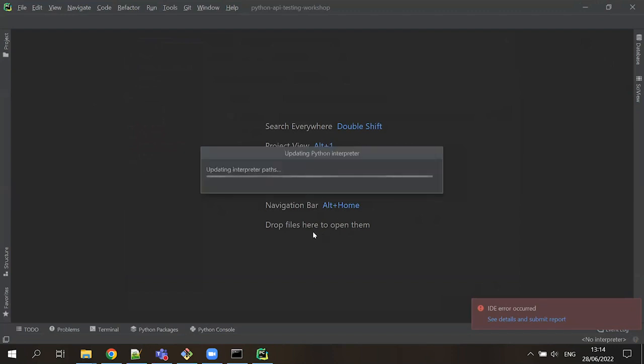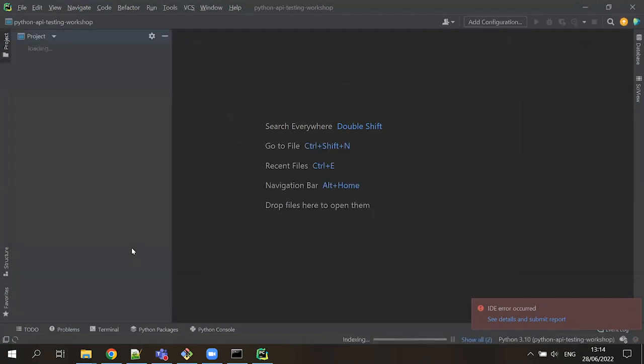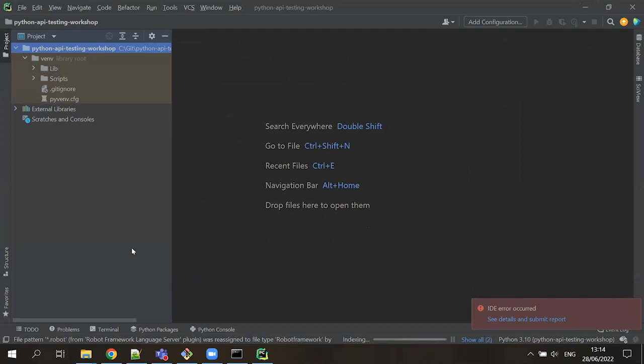It creates a virtual environment, which is basically an isolated environment, which allows me to install packages without it influencing the rest of my system.